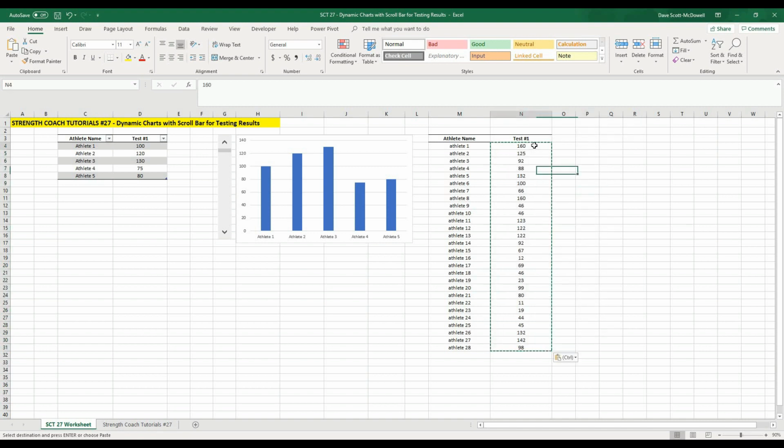So when I do that, it's taken out the RANDBETWEEN, and it's actually given me just the values that it created. And that's an easy way to create dummy fitness test data if you want to use it for practicing your Excel skills. So moving on, the next thing I'm going to do is actually turn this into a table.